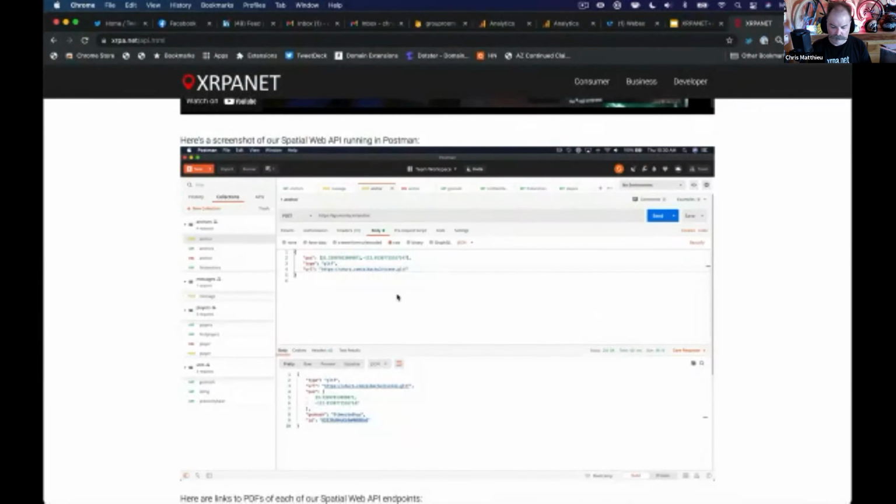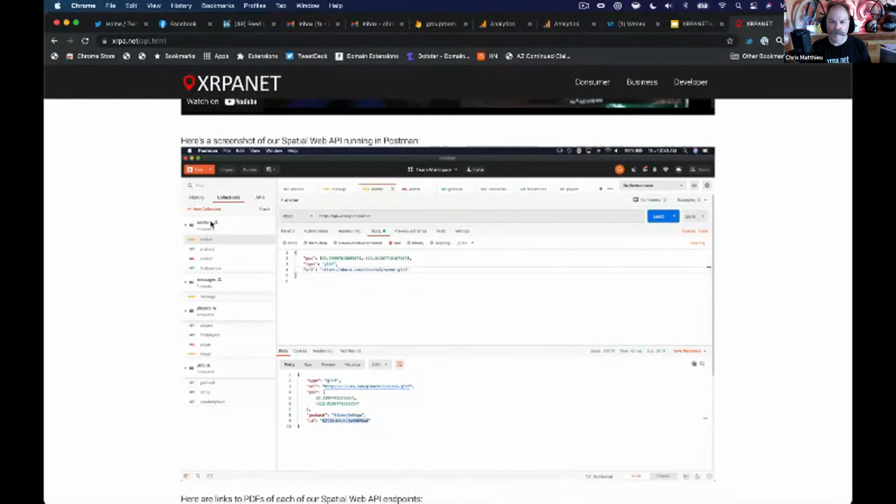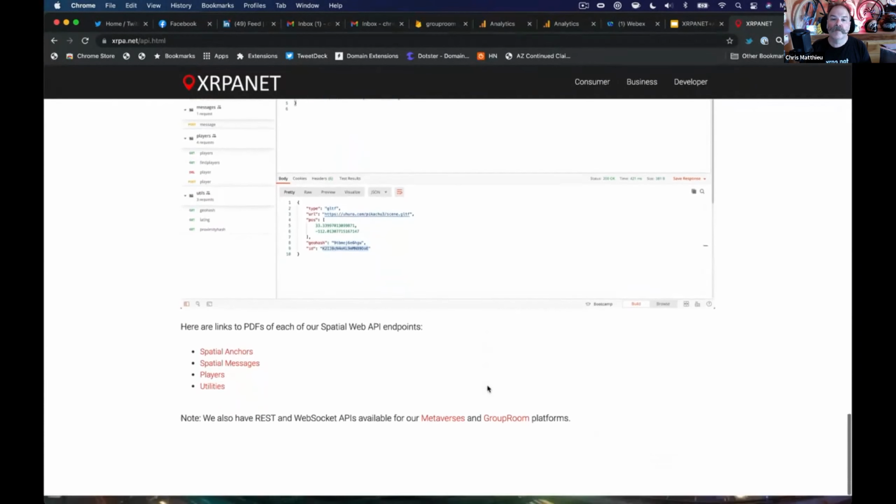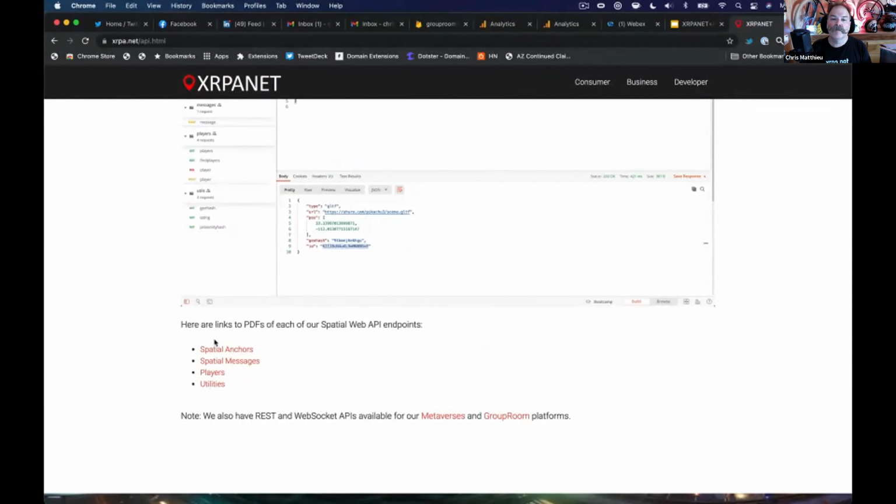There's four endpoints. There's an anchors endpoint, the messaging endpoint, players for finding who's where, and then a utilities endpoint to do some conversion between lat longs and geohashes, which is what we use to create an elevation around a particular pin or lat long that lets you change your listening radius. So there's four PDFs. They're right here.